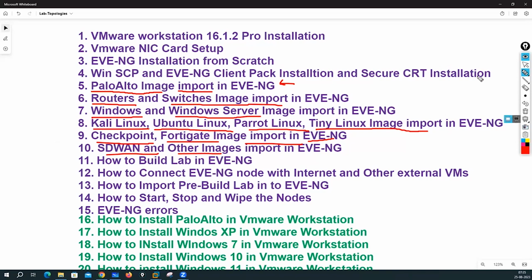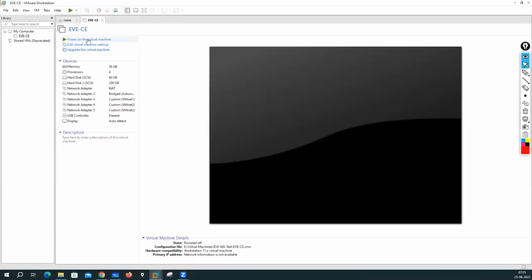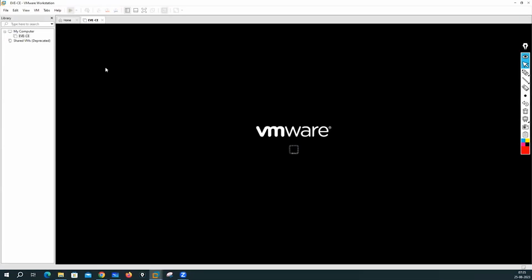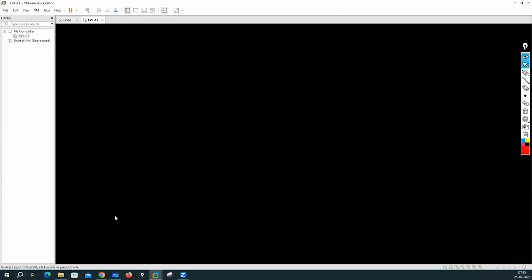Now if you want to upload these images, what you need to do? So far, we have completed the EVNG installation, the WinSCP EVNG client pack installation, and the secure cert installation, all these things. So now let me go into my EVNG. Let me start my EVNG. My EVNG is started. Let me open my WinSCP software.